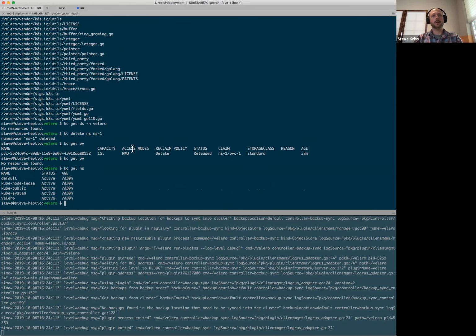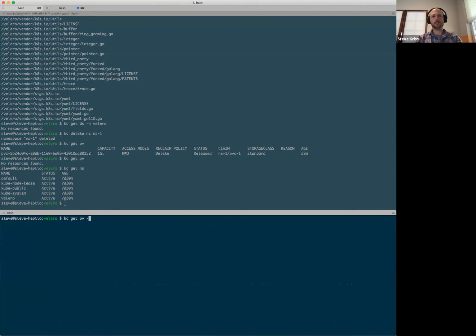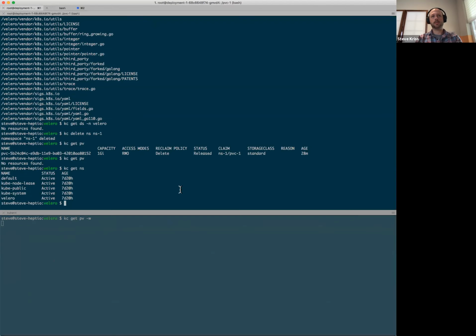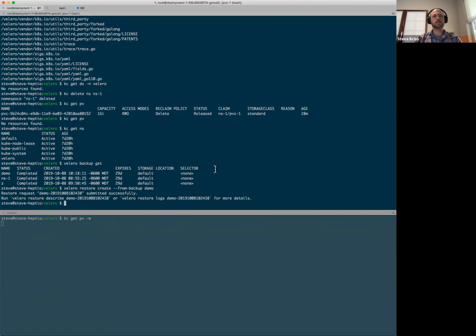Okay, so the namespace is deleted, the PV is deleted, so I'm going to go ahead and run a restore. What I'm actually going to do down here, just so that I can explain this, is put a watch on persistent volume so we can see what happens. So, what's my backup called? Demo. Velero restore create from backup demo.